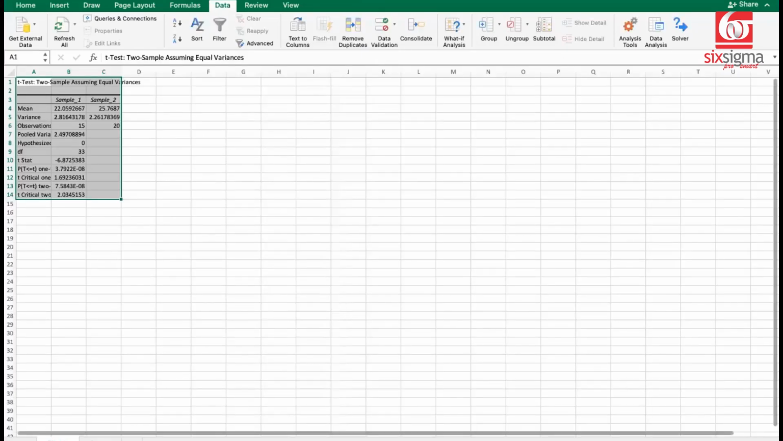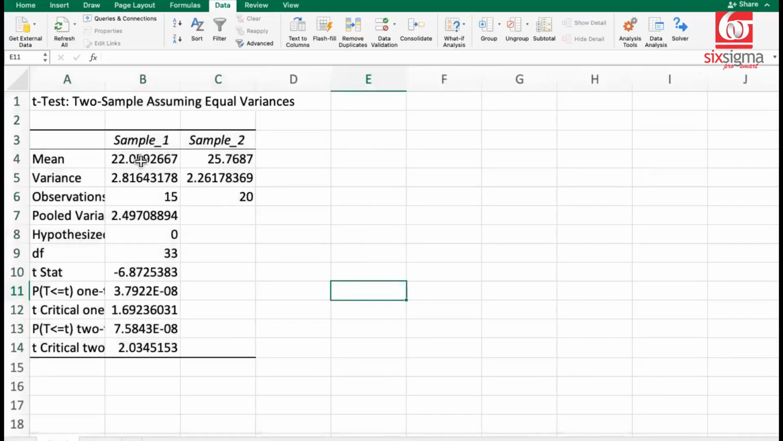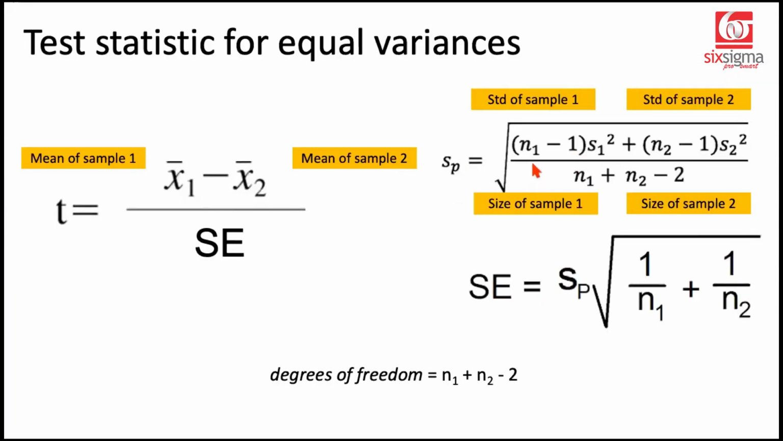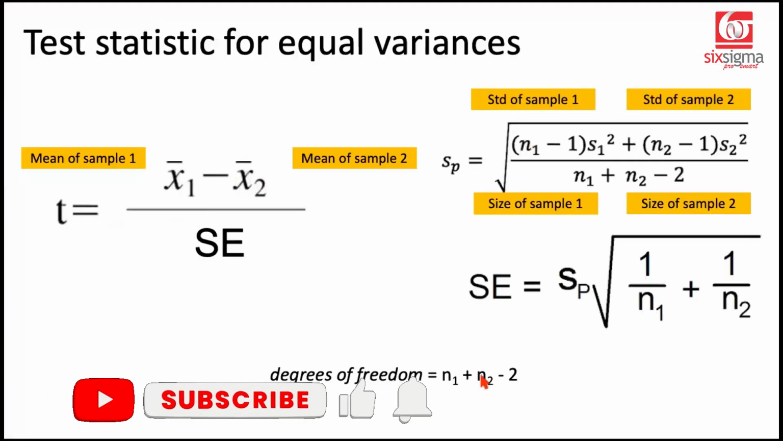So as you can see, some output has come. Let's zoom in here and understand this a little bit. It is giving us the descriptive statistics that we saw on the slides. So the mean of sample 1, sample 2, the variance, the number of observations, the pooled variance. Remember that formula that I showed you? This is the calculation that it's reporting. And then the hypothesized mean difference, of course, we had put it as 0. Degrees of freedom, 33. Why? Because you have 15 plus 20, 35 samples. The degrees of freedom in this case are N1 plus N2 minus 2, as shown on the slide here.